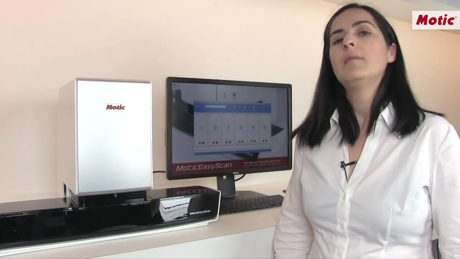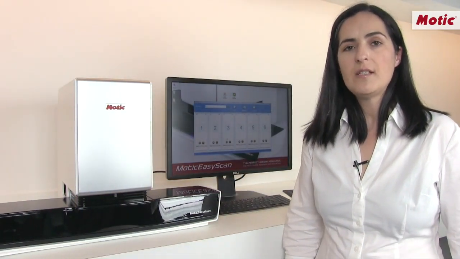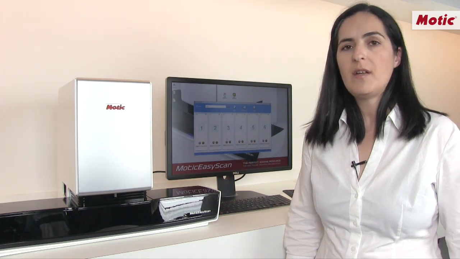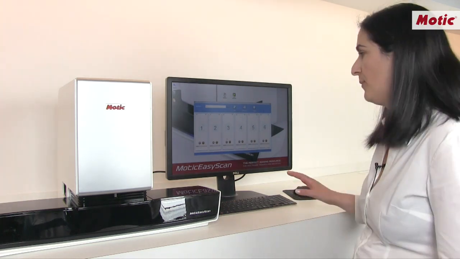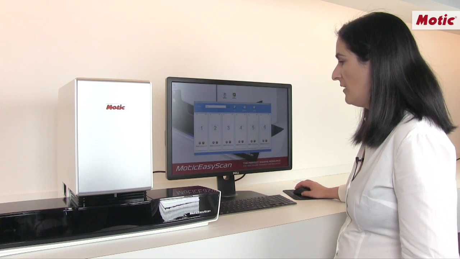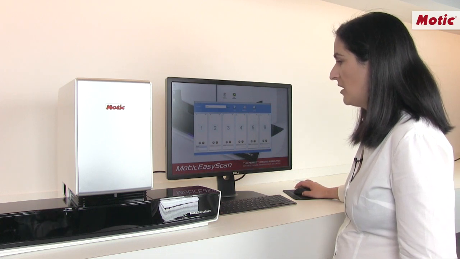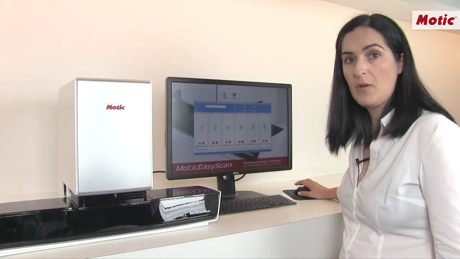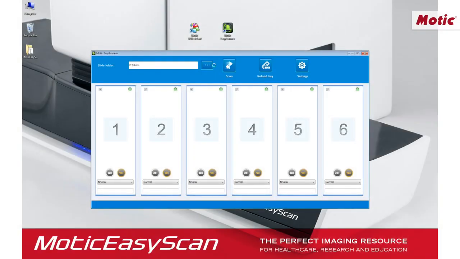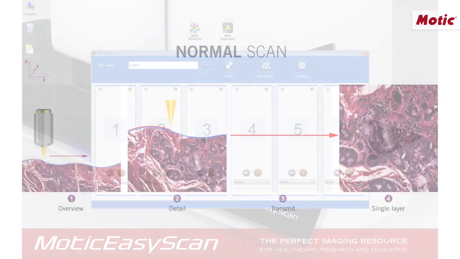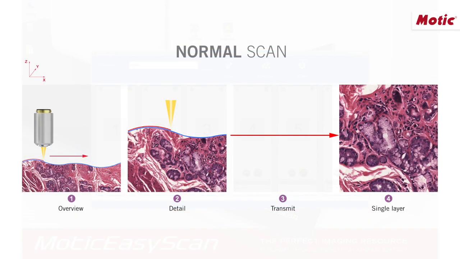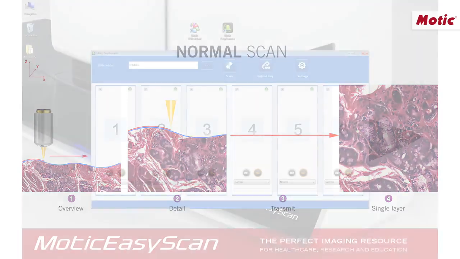Although we can define the scanning settings by default, it is always possible to customize the conditions for each individual position. For each slide, we can select the magnification and the scanning mode. We can choose between 4 alternative scanning modes. The first option is the normal scanning mode. In this case, the system detects the focal plane on each field and captures the image.